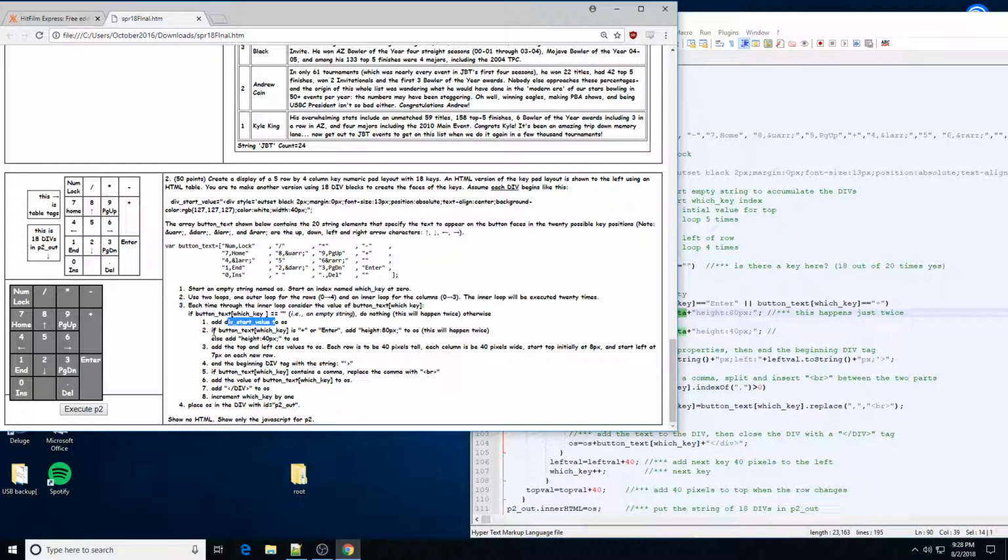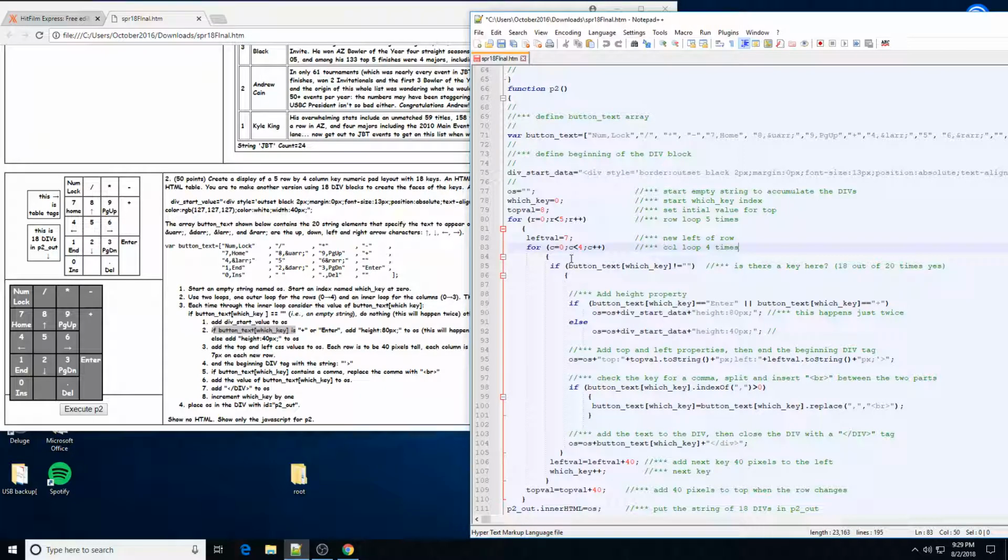Now, substep number 2 is if the button text at the which key index is either a plus sign or the key enter string, add a height of 80 to OS. This will happen twice. So this is where we start doing the if else statement. So if it's a plus or an enter, then we're going to add a CSS attribute of height of 80 pixels, right? So remember the first thing we added. Let's look in the code how we did that. You see right here we've done that, but now we're doing the if else statement, right?